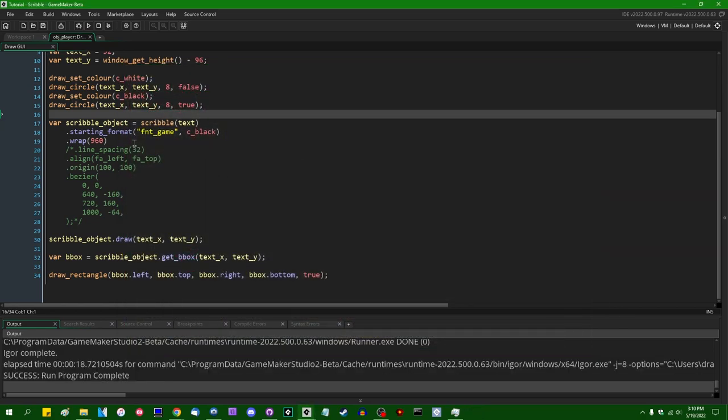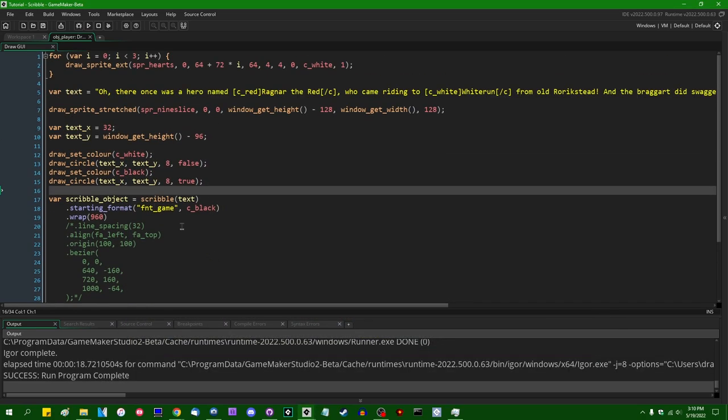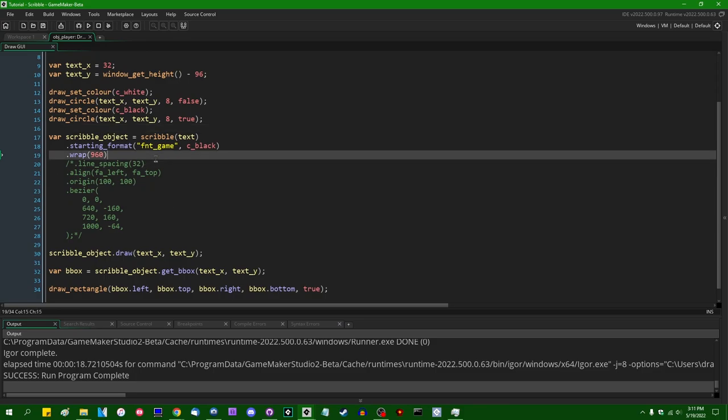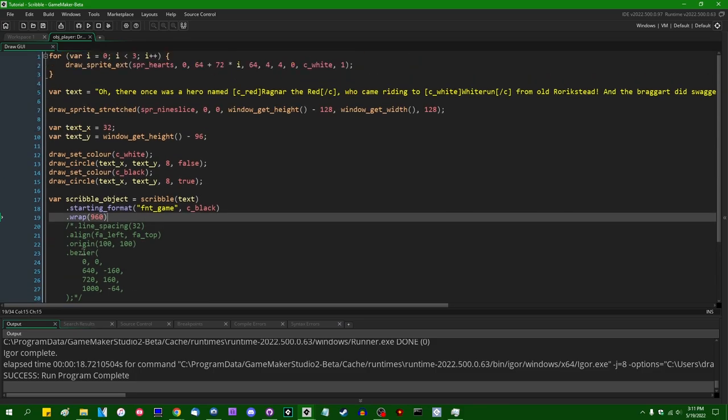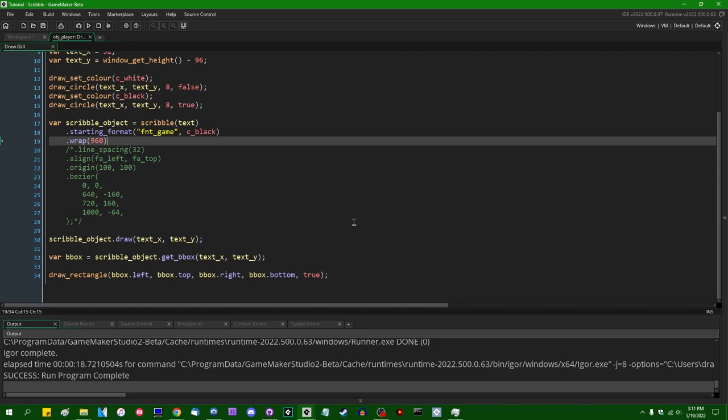Alright, so I've already done a crash course overview of what Scribble is and what some of the more common methods that you might want to use are, such as .wrap, .align, .origin, that sort of thing. Today we're going to be talking about the typist system in Scribble.